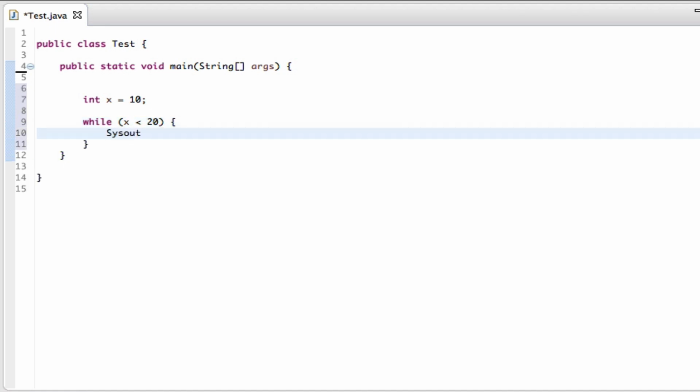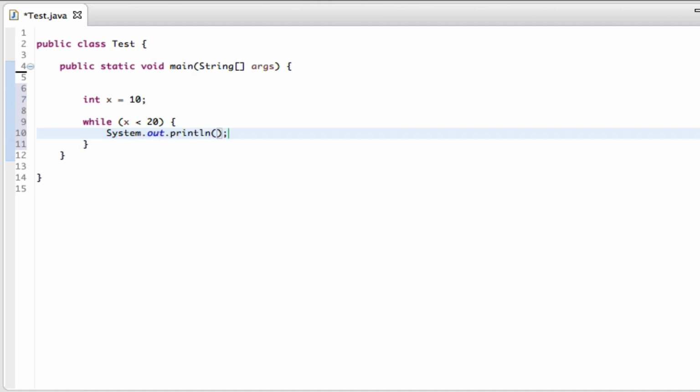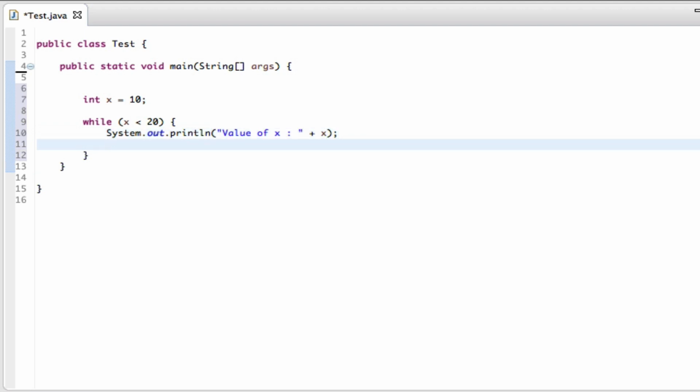Move on to the next line and say system out print, so sys out, and then that's the shortcut, and we can say value of x equals, or just colons, plus x, and move on to the next line and say x increment, close that off.